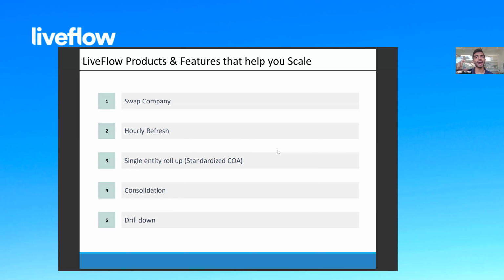Hourly refresh, right? How does LiveFlow help you scale? Well, in part, it means that there's less touch points that you need to make with your client. If you're an existing customer and you give your client the viewer permission, the workbooks automatically refresh every single hour by default. You can change that, of course, but it allows your clients to gain the information they need without having to contact you for every single small item.